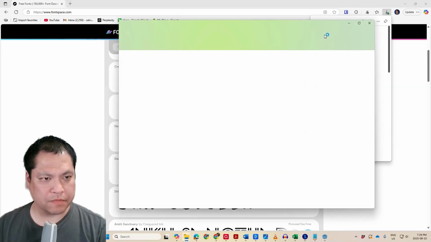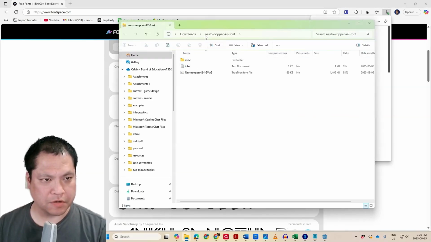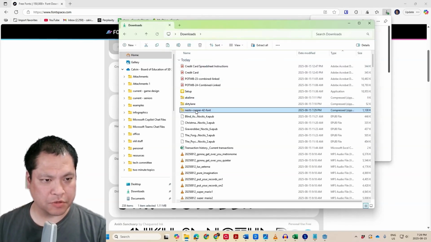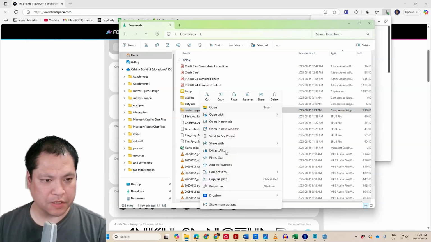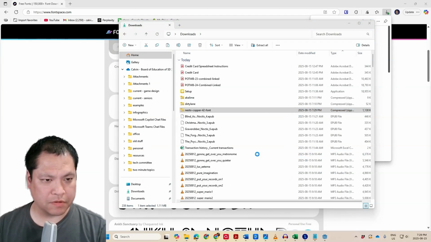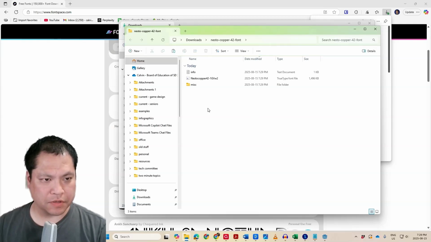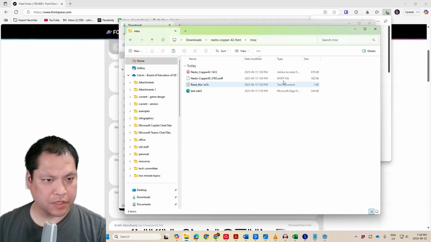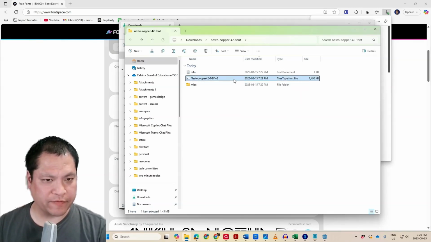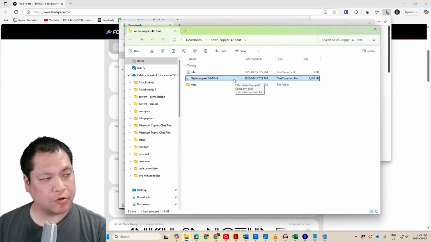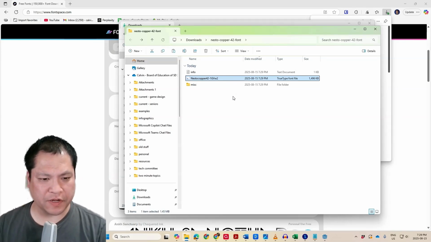We'll open that file. It's in my downloads folder. Nesto Copper 42. I'm just going to unzip it, extract all. And so let's see, here it is. Wait, where is it? Ah, here we go. It's a TrueType font file, so it's a TTF file. You could also use OTF, Open Type Font. Yeah, whatever it is. So any of these font files should be fine.